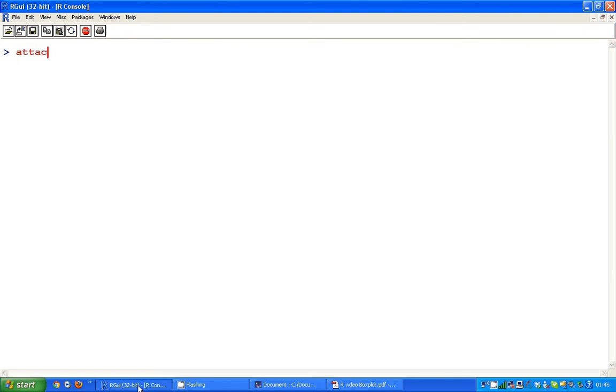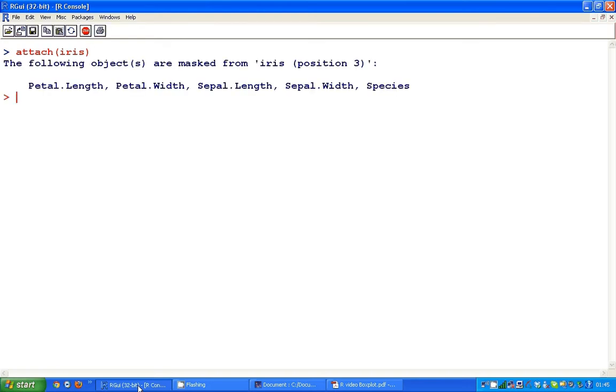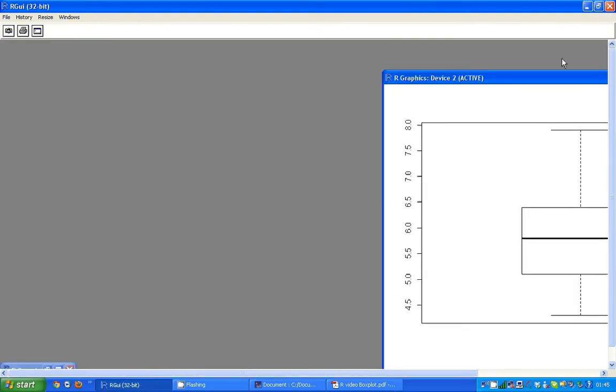I'm going to attach the iris data set. That means that we can use an inbuilt data set known as the iris data set. So this is just a couple of remarks from what I was doing preparing for this presentation. So box plot of sepal length, let's say. And let's see what that looks like. We have it here.